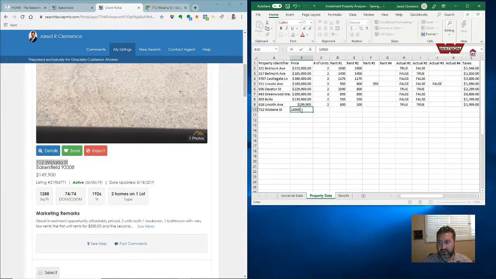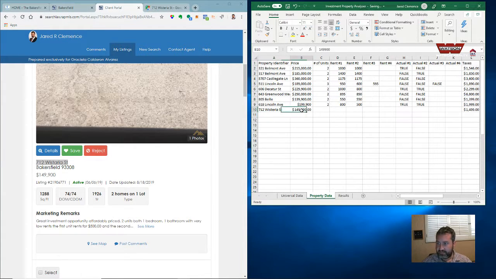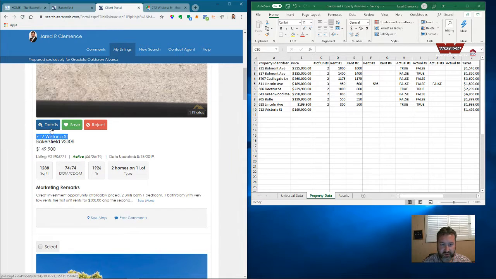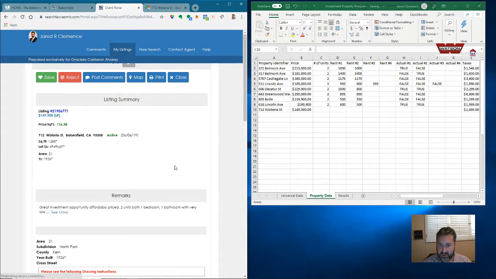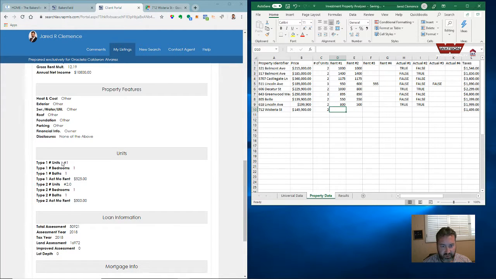149,900. Okay. The area score we said was 8, I think. No, it was 7. Okay. Number of units. We'll go to details. Number of units is 2. We're using actual numbers here. That's good. Okay, we got 1 bedroom, 1 bath for $525, 1 bedroom, 1 bath for $500. Those are decent rents for that. True, true.